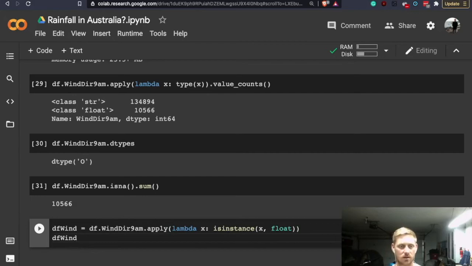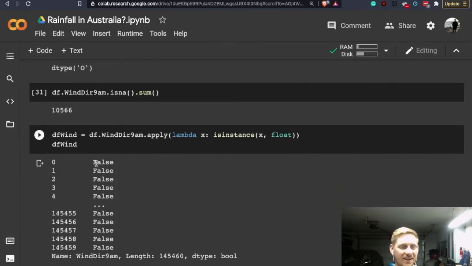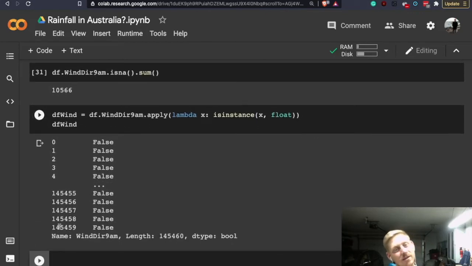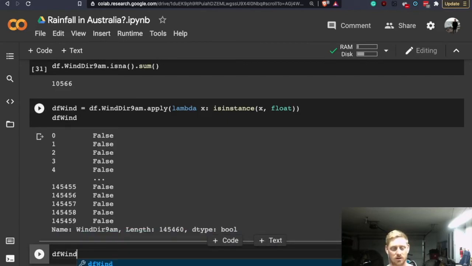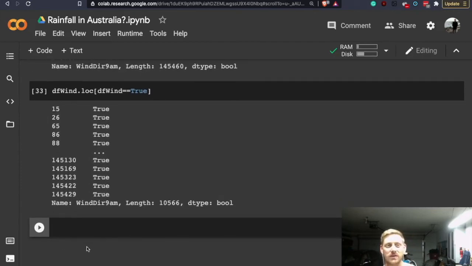So df wind, and I'm thinking of adding value counts there. So these all show as false. They're not even showing as nan. But what am I doing? Oh, okay. So let's go ahead and see where it's equal to true. df.wind dot loc, if I'm not mistaken, df wind equals true. Right? Boom. Cool. I'm iffy on those locations.